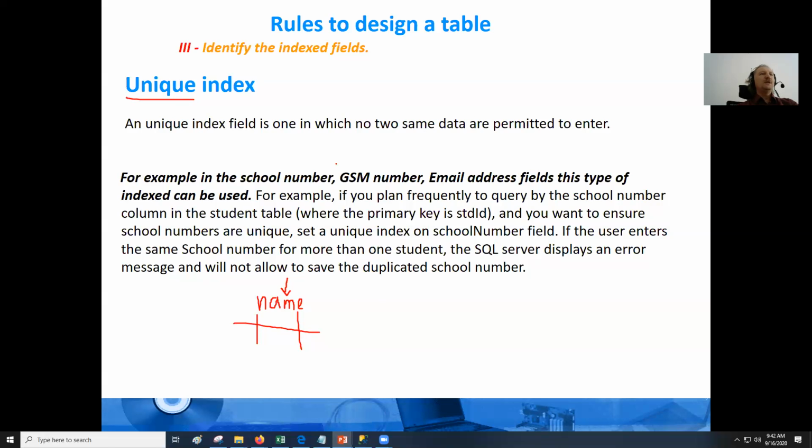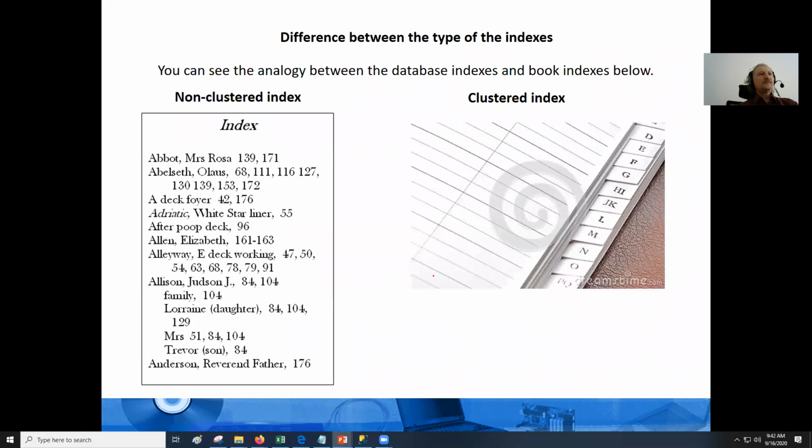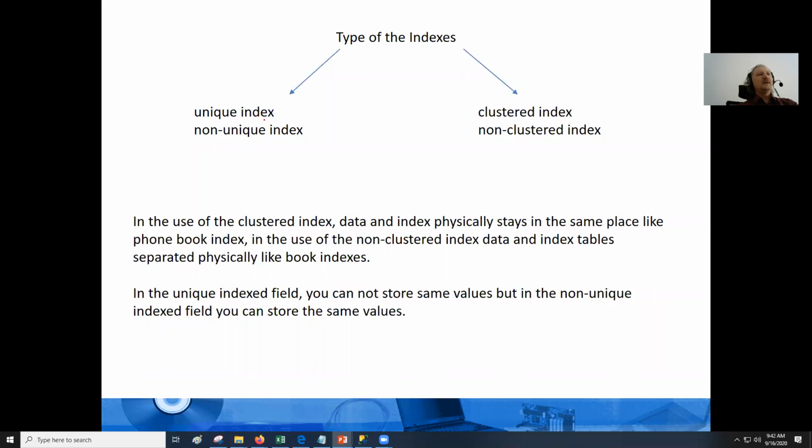But if you want to index this field, you can use unique index. Or if you want to index the email address field, you can use a unique index. And the second type of index: clustered index and non-clustered index.